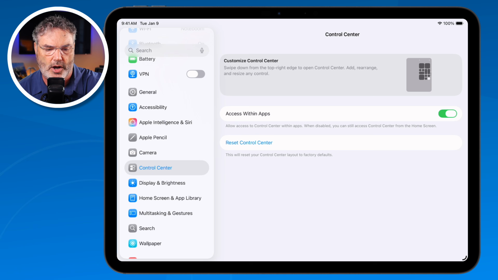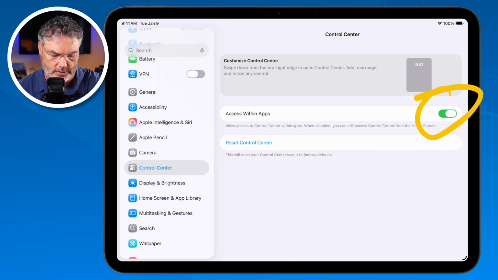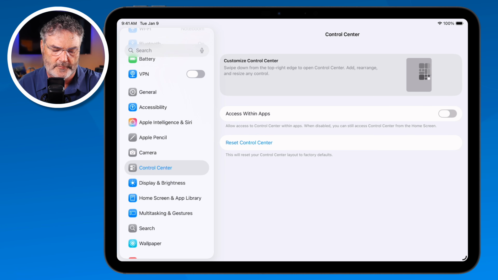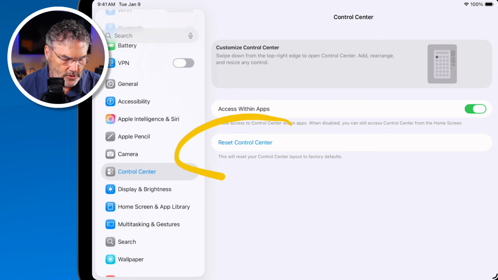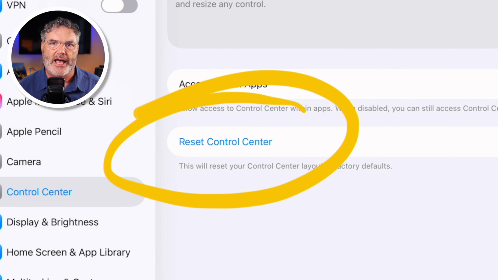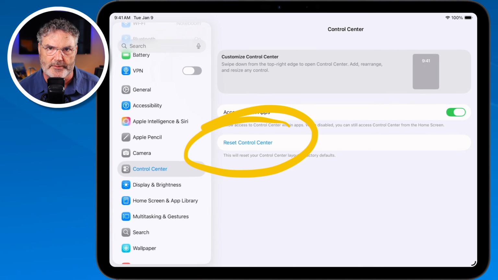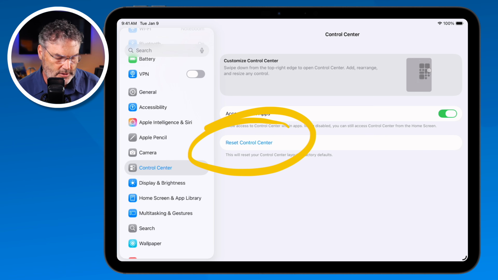Now if I turn that off, tap on the slider to turn it off. So now if you were to flick down from the upper right-hand corner, you won't get into the Control Center. I'm going to turn it back on. Not a big gamer. This is my demo iPad, so I'm just going to leave that on. The last thing we have here is reset the control center. So if you've added a lot of controls, you want to reset it to the default settings. This is where you can do that. Tap on that and it'll reset it to the default settings.